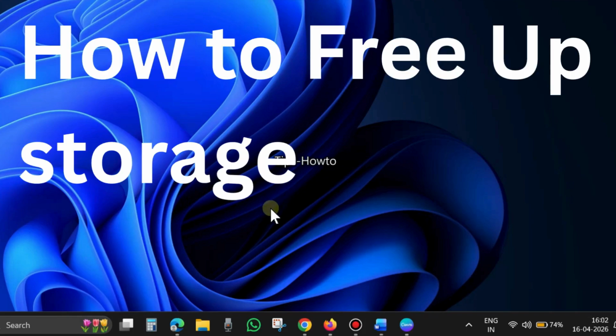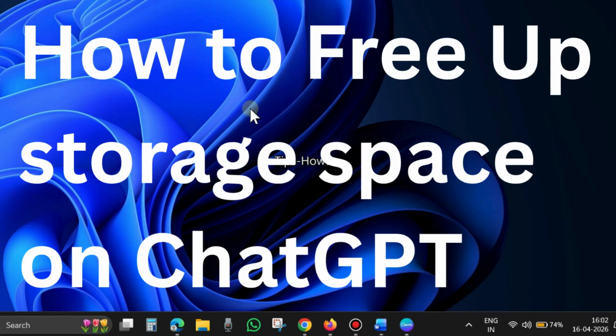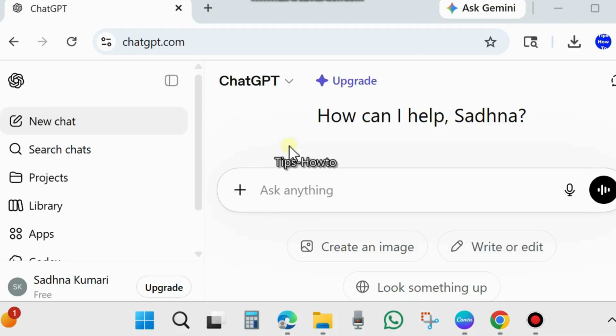Hi guys, how to free up storage space from your ChatGPT app. If you are facing ChatGPT space issues, then here is the process you can use to free up space.